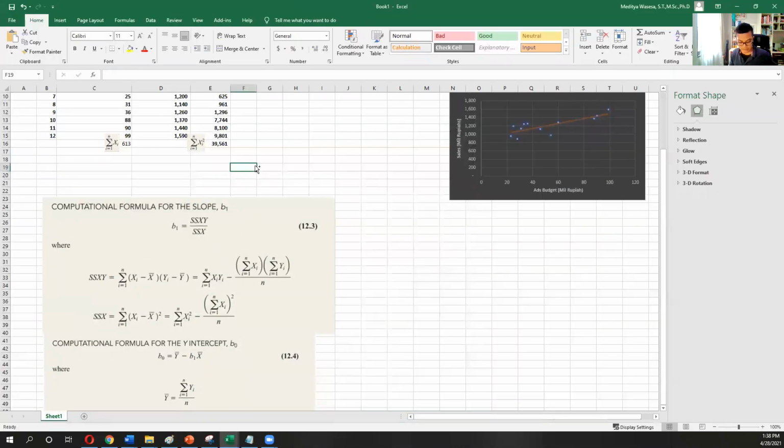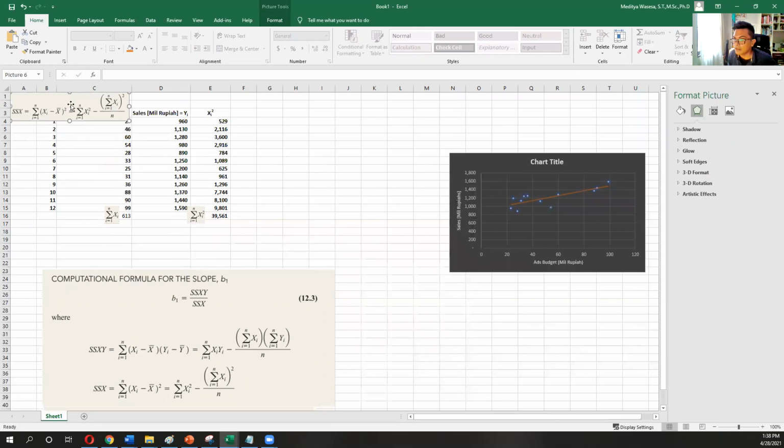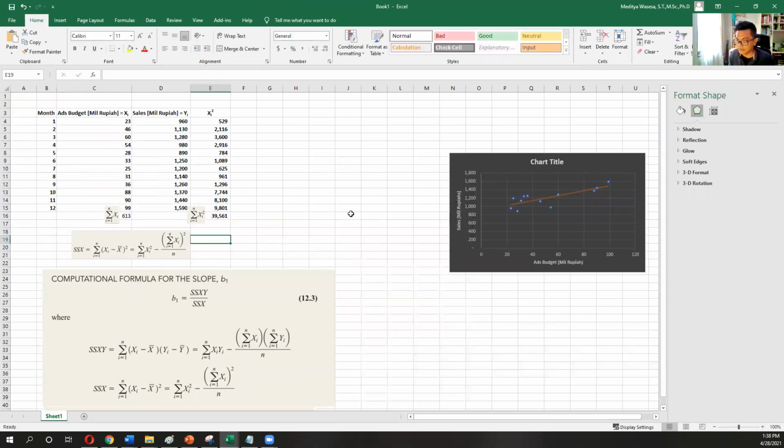Bismillah. So we have SSX here as a formula. What's inside it equals the summation of xi squared, minus the summation of xi, squared, divided by the number of data, which is 12.